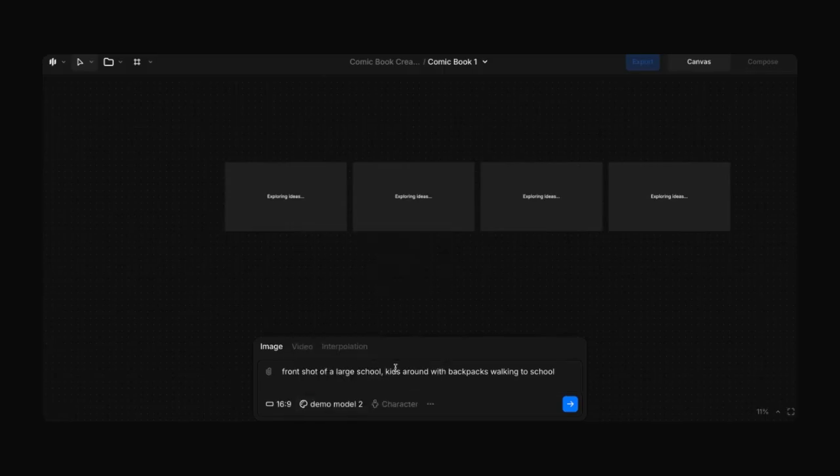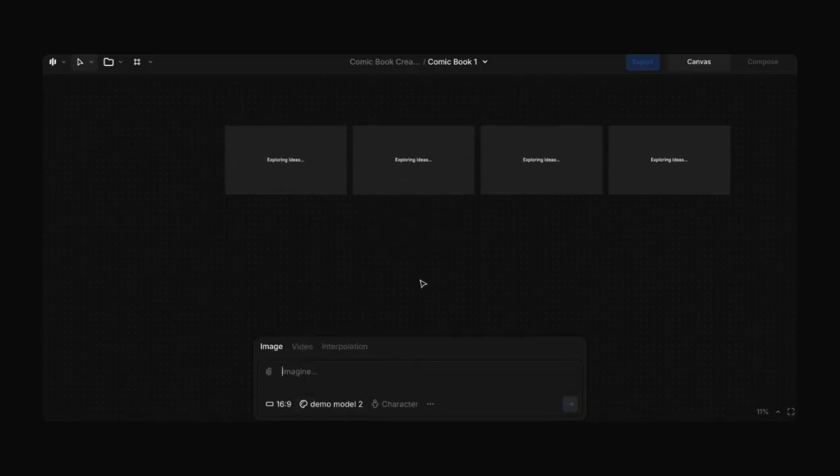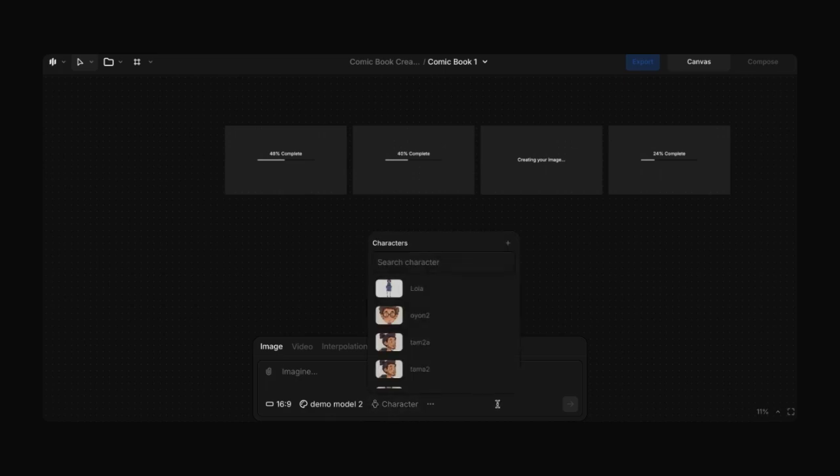Similarly, I'm going to do this for the other 3 scenes. But my second scene is going to have my character in it. This is where I'm going to use my character model. Now to show you really quick how you can create a character from scratch if you don't have one.